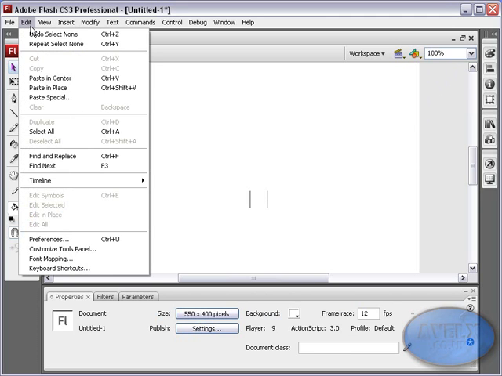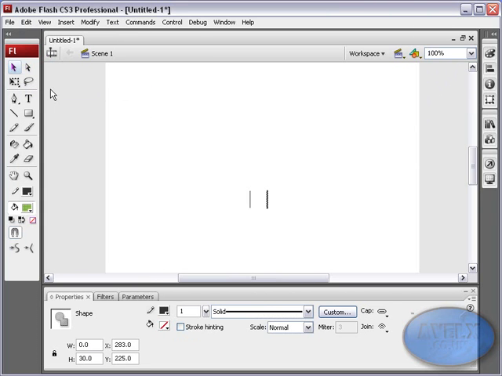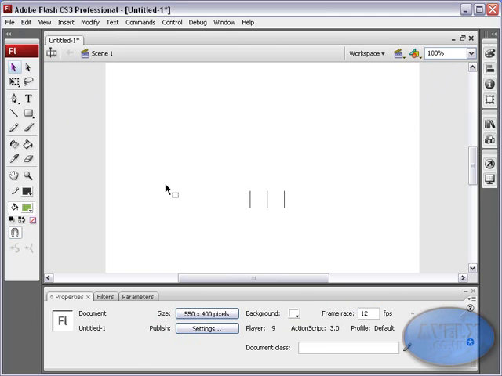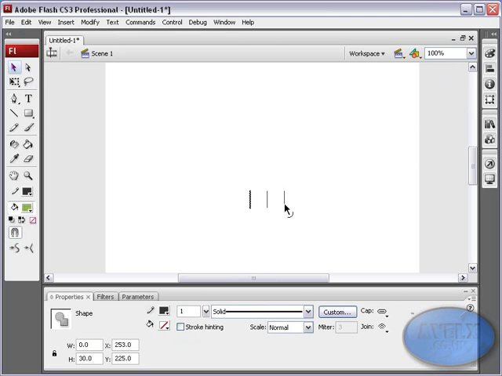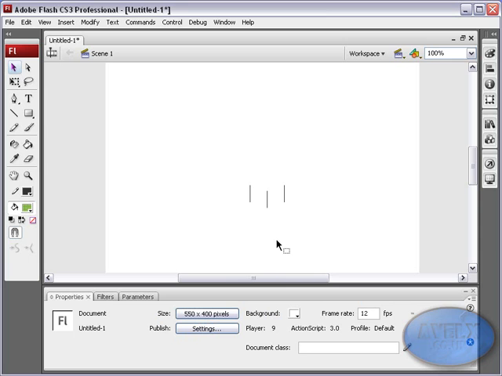Then I'm just going to go edit, paste in place again, and move it over to the right 3 times. 1, 2, 3. All you have to do then is select your outer lines and move them up one. So hold down shift and press your up arrow. Okay? Now that's it. Now you've created the sides for your 3D cube.